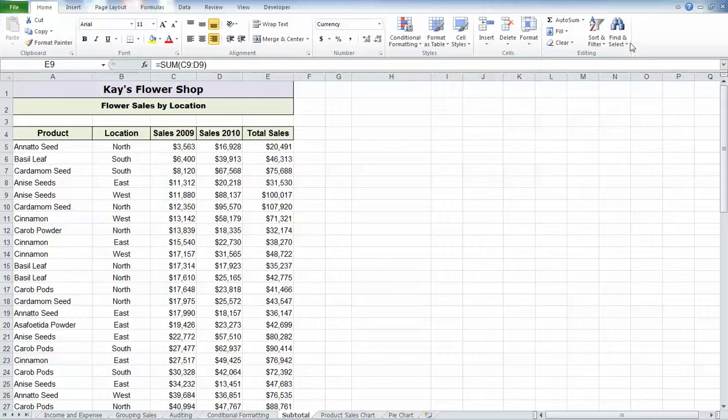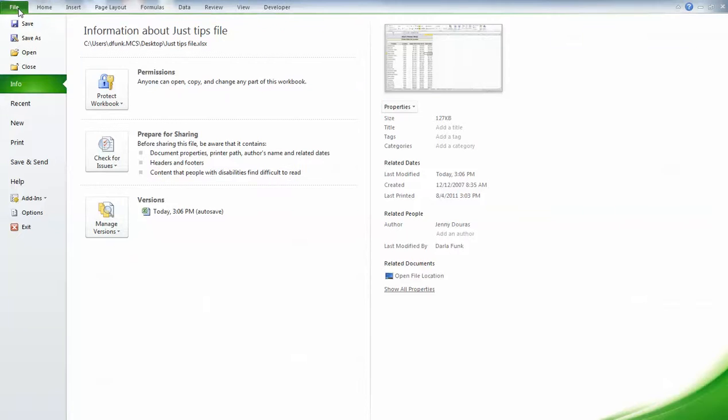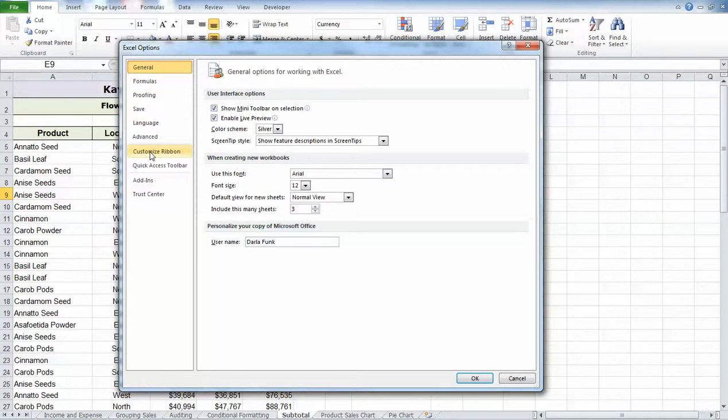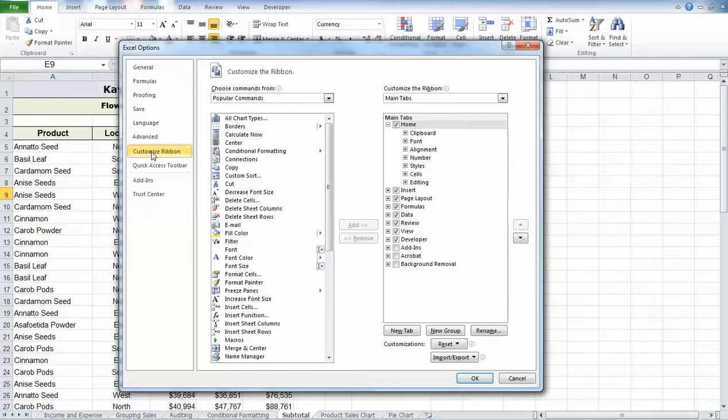So I'm going to add that to my Home tab up here on my ribbon, and notice I'm going to add it down here on the end. In order to do that, I need to be able to customize the ribbon. So what I'm going to do is go to File, and then come down to Options. From here, I'm going to go into Customize the Ribbon. Now, once I'm in Customize the Ribbon, it's going to show me a list of commands on the left, and then I'm going to see what's happening on my ribbons over on the right.